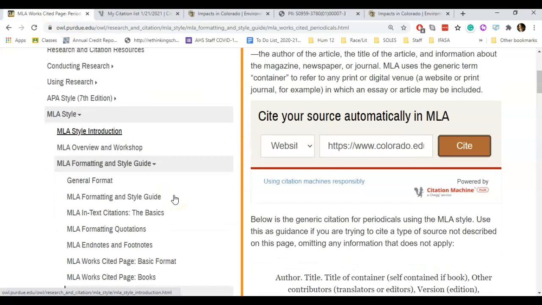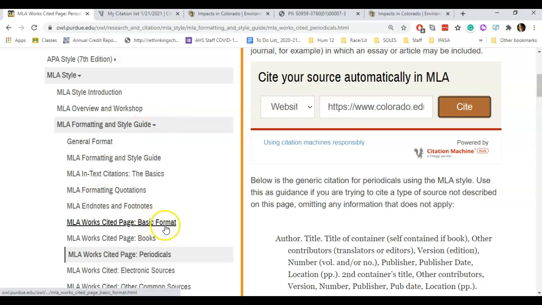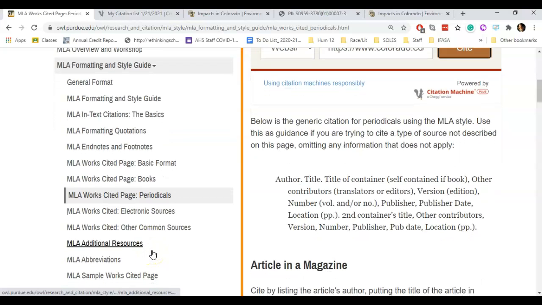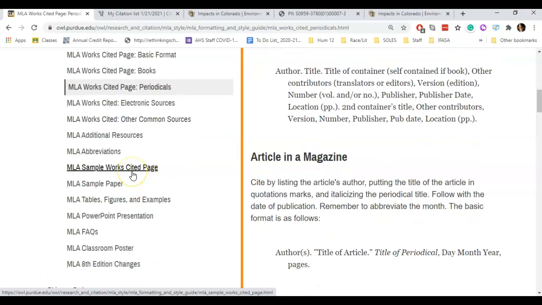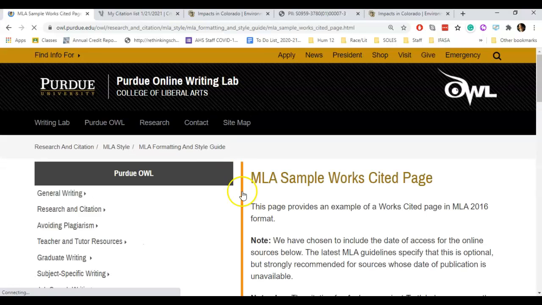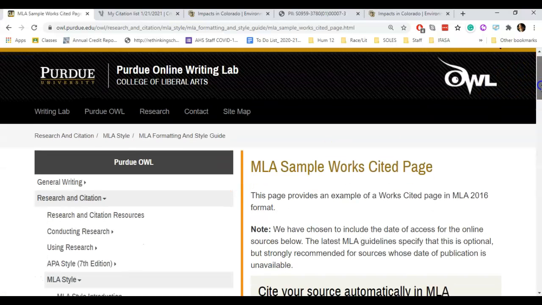So that's how to basically use this OWL at Purdue to figure out how to cite a particular source. You can see that they have lots of other links here for you if you're trying to cite a book, an electronic source, or other common sources. If you're trying to cite an interview, for instance, you can go under other common sources and figure that out. Here they have a sample MLA works cited page, which is a really handy example for how you would format your bibliography.